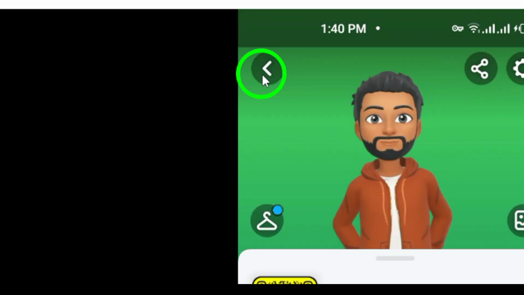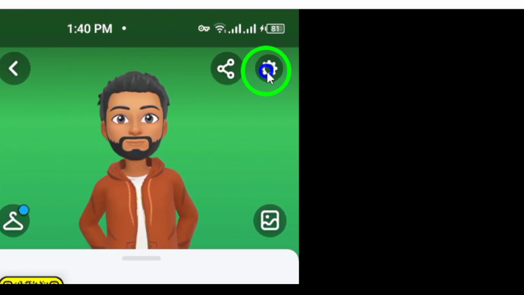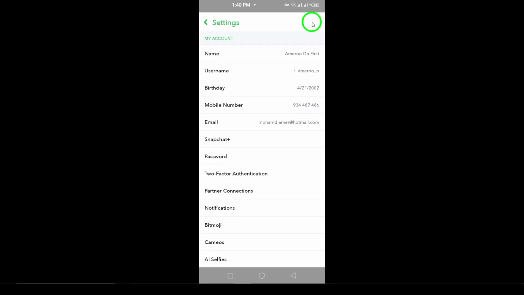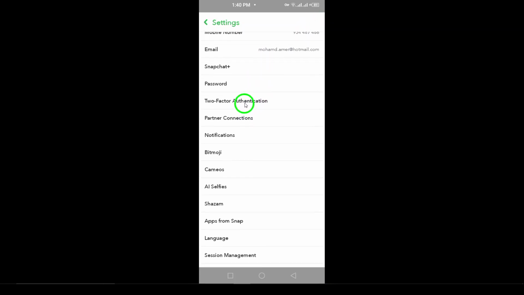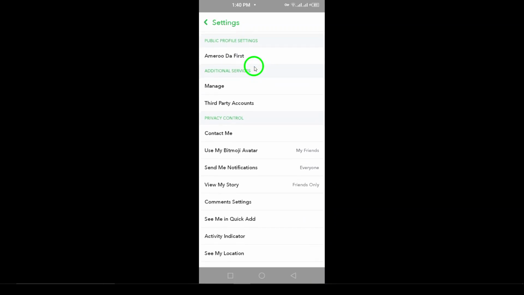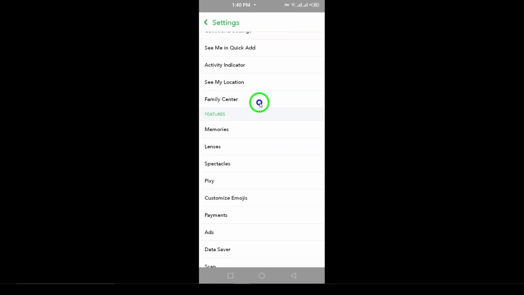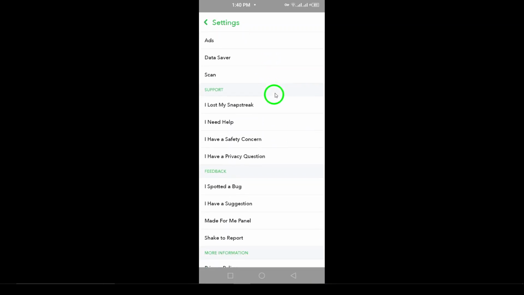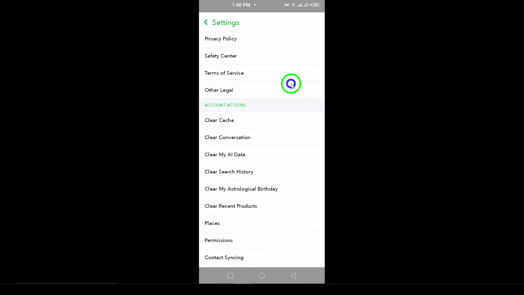Step 3. Tap the gear icon to access settings. This gear icon is located in the top right corner and will open up the settings menu. Step 4. Tap Session Management. Here, you'll see a list of devices that are currently logged into your Snapchat account. This section allows you to manage your active sessions and ensure your account is secure.